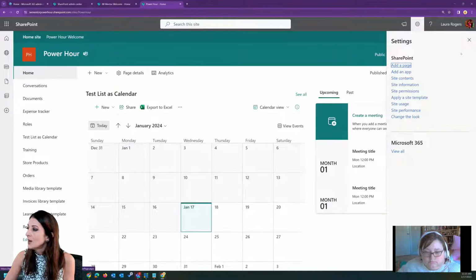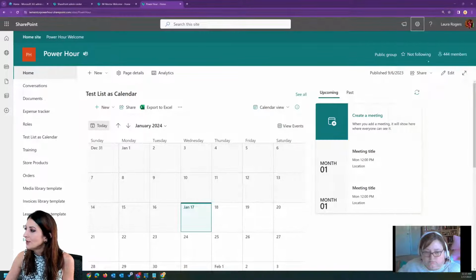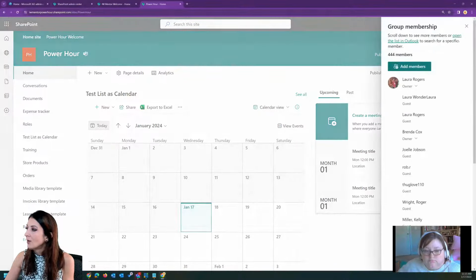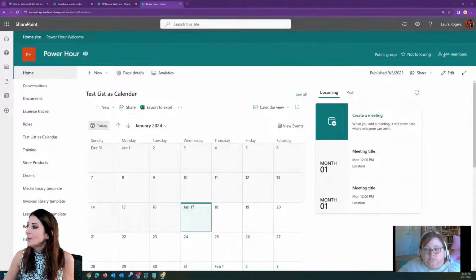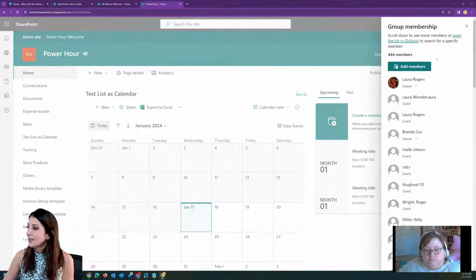That's the most important point to me: understanding site owners versus members. So when I go to site permissions here, I can click on site permissions, or I can click on the number of members here. The number of members is the most simple interface to get to.